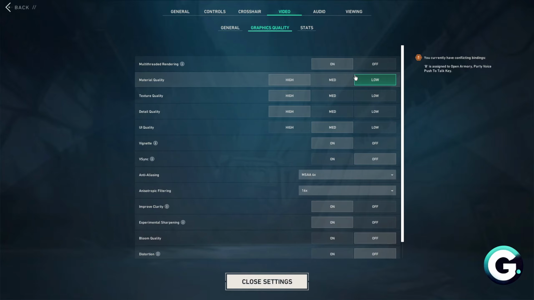From there, head over to graphics quality. In here, make sure that the multi-threaded rendering is enabled. For material quality, make sure that everything is set to low. Well, you could maybe do something like high for detail quality, but of course, for maximum FPS, you then want to set everything to low.